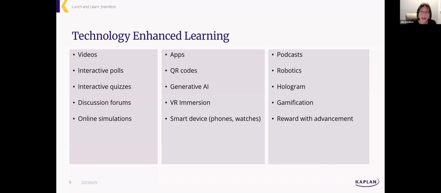Think of podcasts. Now AI can take your lectures and turn them into a podcast. And students love podcasts. They love learning on the go, where they can hear it on their smart device anywhere, anytime. So think about using that technology.